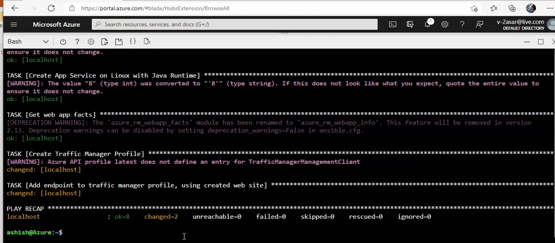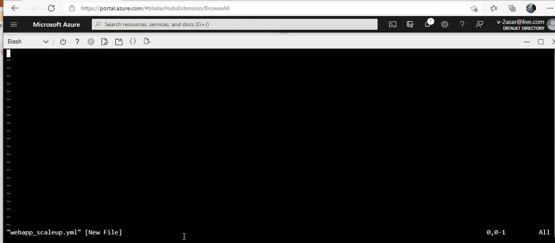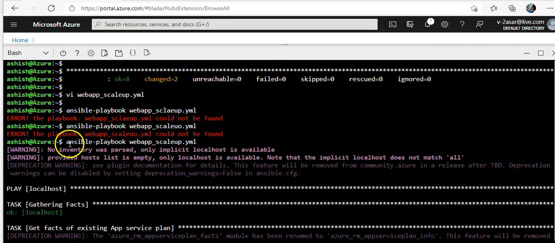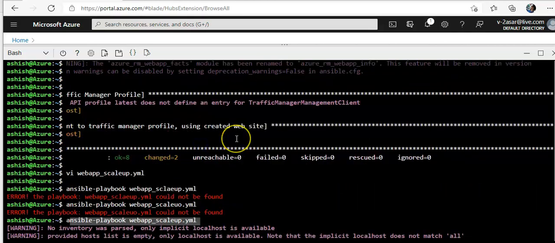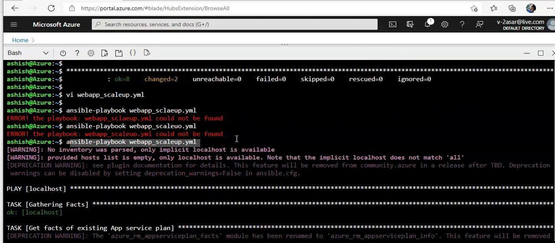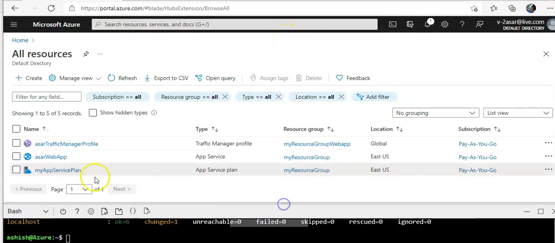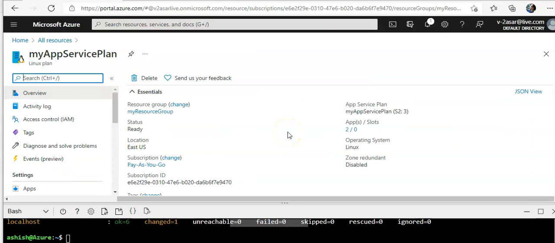Okay, so let me do this. Web app underscore scaleup, not YML. I'll paste the code here. I ran the command ansible-playbook web_app_scaleup.yml after changing the data in the file, and now it is running. See, it shows failed=0. The task is completed. Now we will go to the app service plan, and you see the app service plan size is S2.